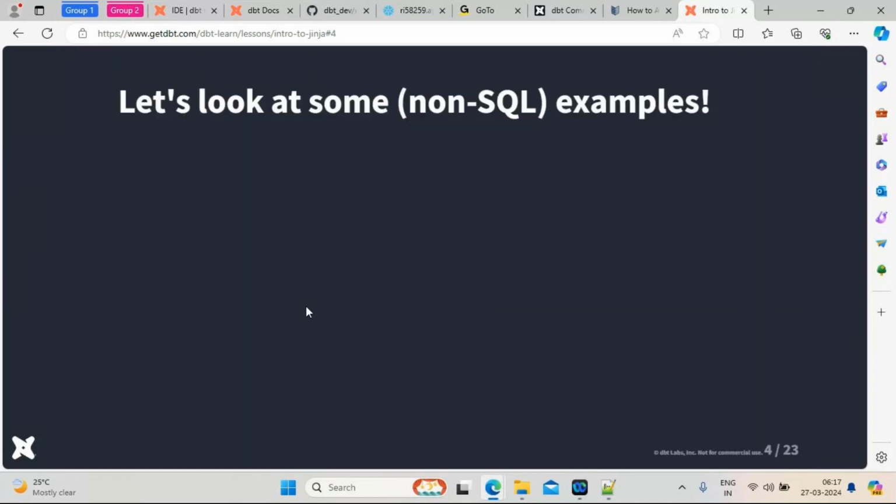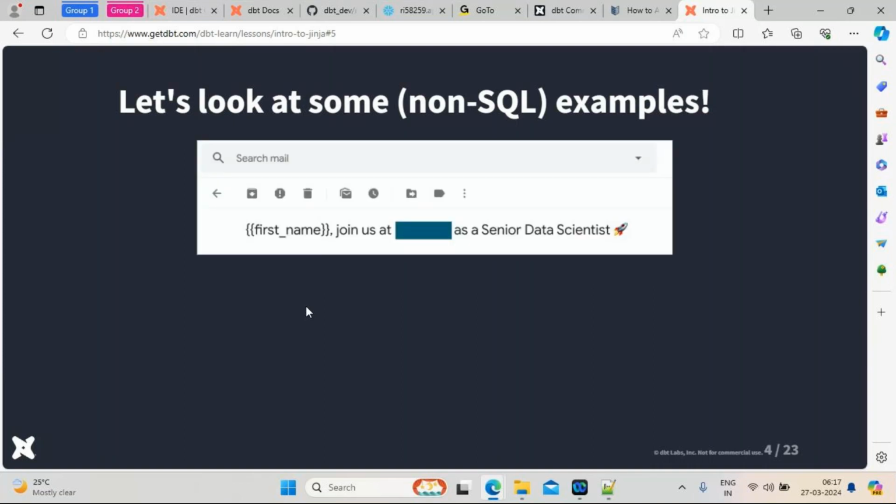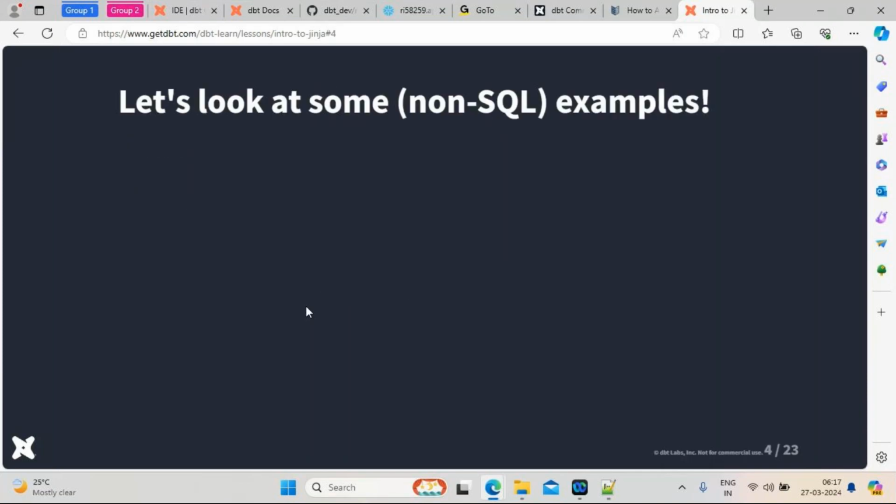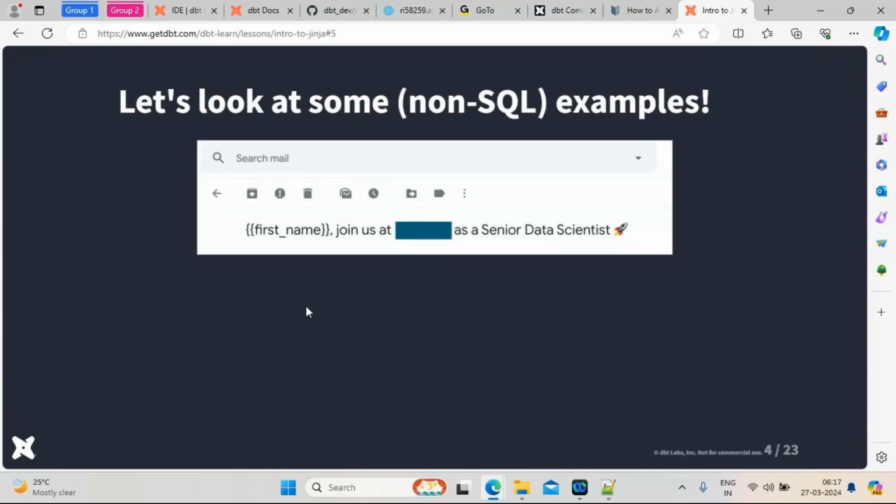Now we're going to look at some non-SQL examples.